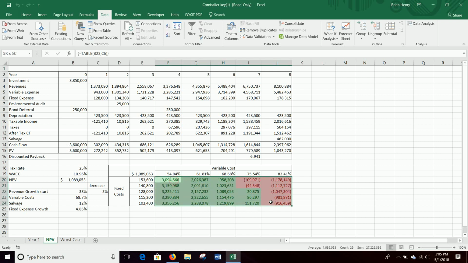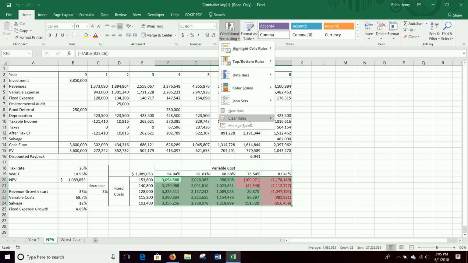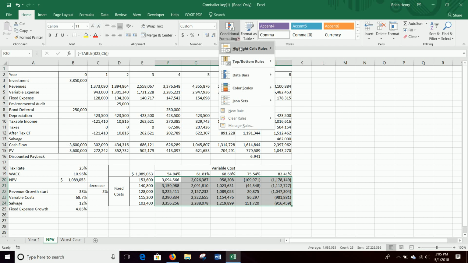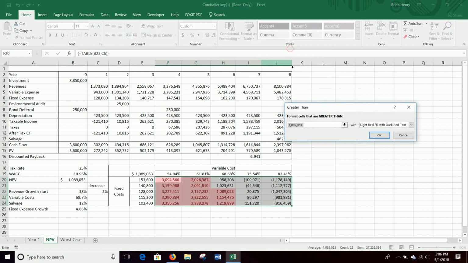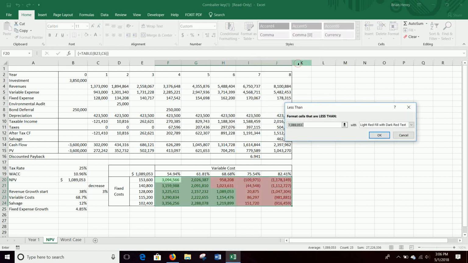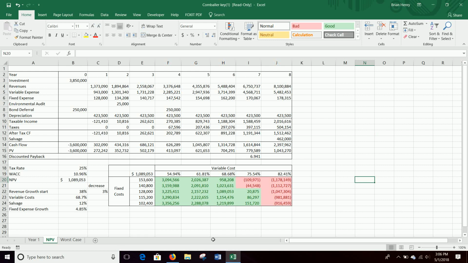By the way, I already have conditional formatting on here. I'll show you how I did that as well. Home, Conditional Formatting, Clear Rules. So we'll just clear all the rules. What I like to do after I've built the table like that is go to the Home tab, Conditional Formatting, highlight cells greater than 0, and I make that green. Then I do a second rule, highlight cells less than 0, which I like to make red.